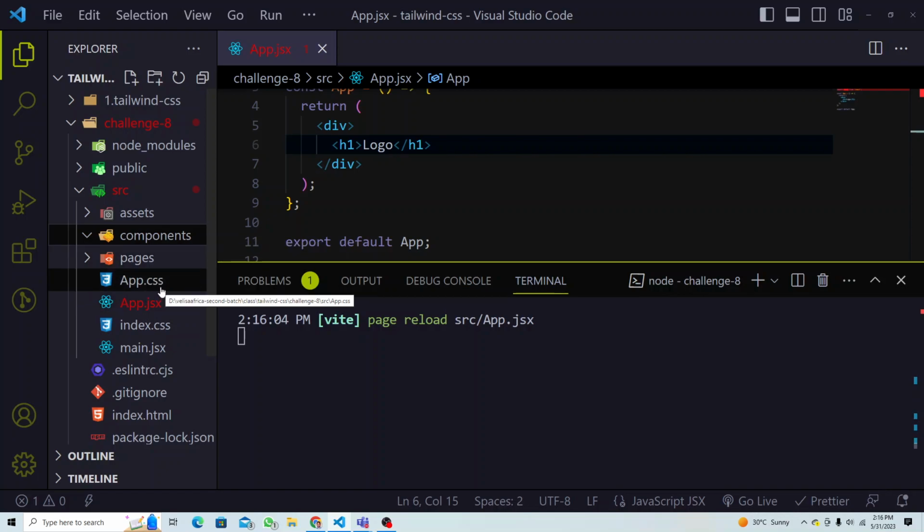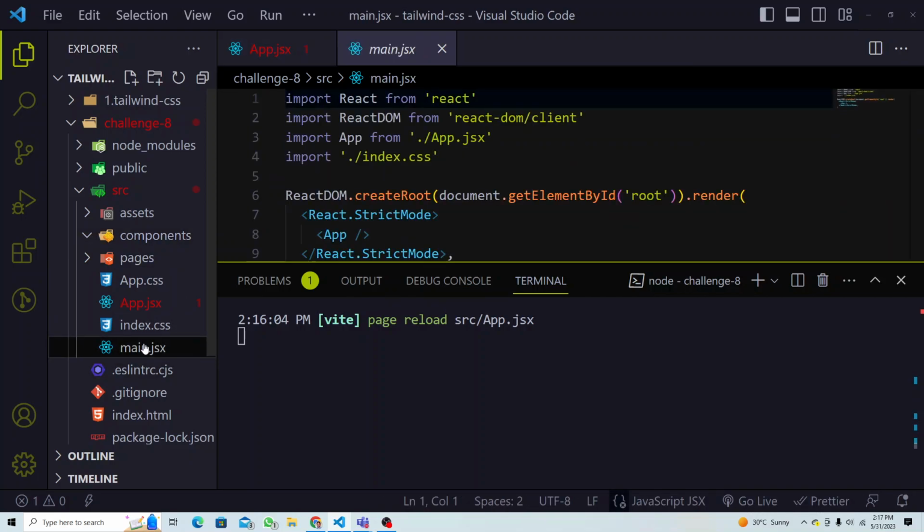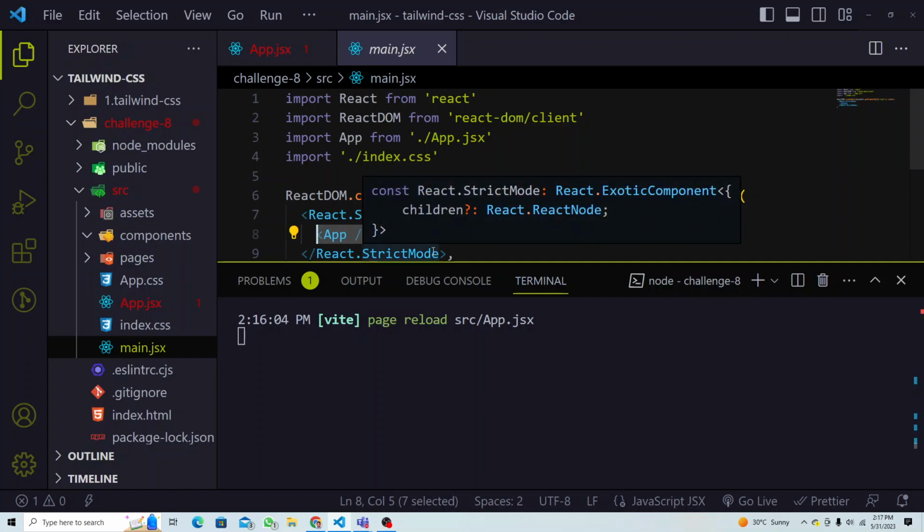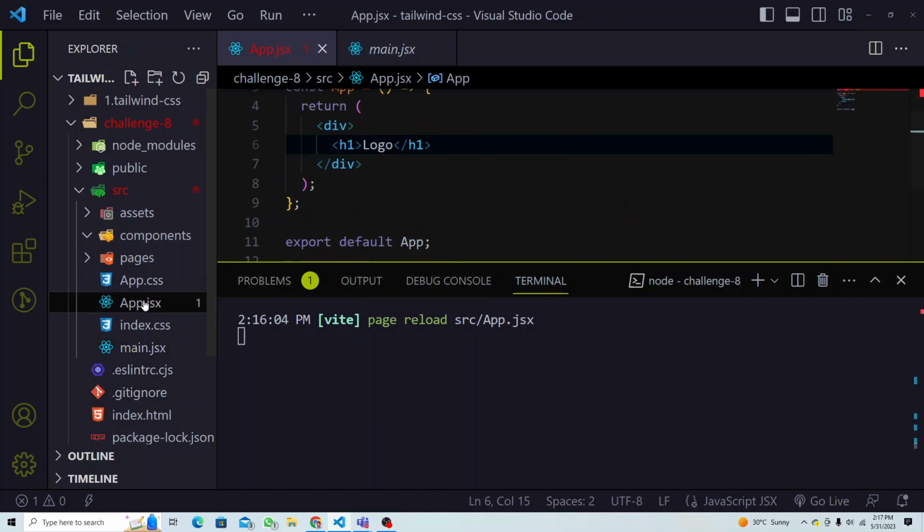So let's look at the main.js. You don't have to touch this main. This is the main.js, which basically gets the root from the index.html. The index.html is here. It's just reading the DOM, the root div, and then rendering the app there. So now app is our main component, and the rest of the components will pass to the app. So you can leave the app like it is, and then you start adding everything in the app now.